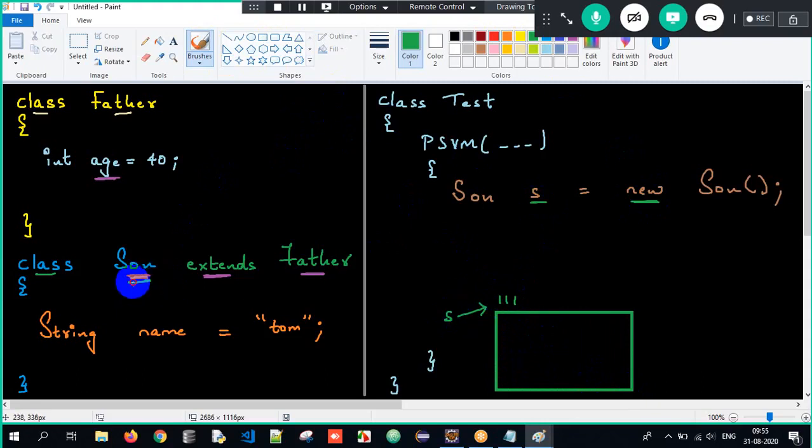So I have created an object of son. I need to store the son properties. But since son is having a superclass called father, always the superclass properties will get loaded. So the age will get initialized to the value 40 here. After I'm done initializing the father properties, I have to then store the subclass properties, that is the name here. So the name will get initialized to Tom.